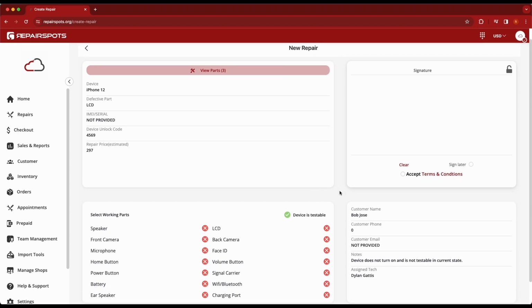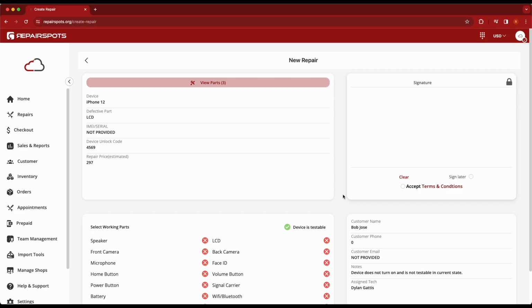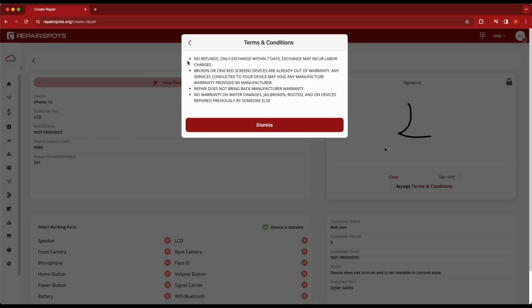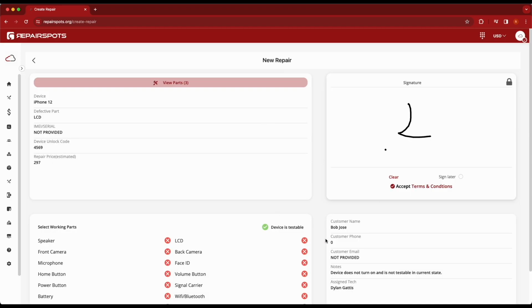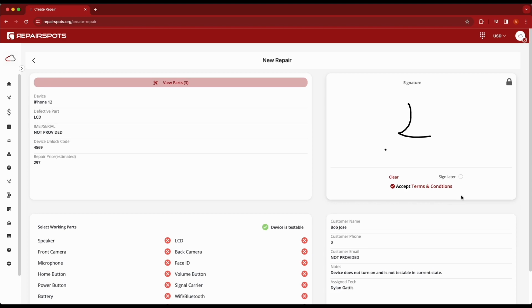Alright. Now, finally, we'll show this screen to the customer, make sure that they're okay with everything that they're seeing and that everything seems accurate to them. Once they're finished with that, they can leave their signature here, and then you'll be able to accept the terms and conditions. If they want to see those terms and conditions, we can pull them up, and then we can submit the repair. If the customer is unable to sign, we can go ahead and choose to sign later here.